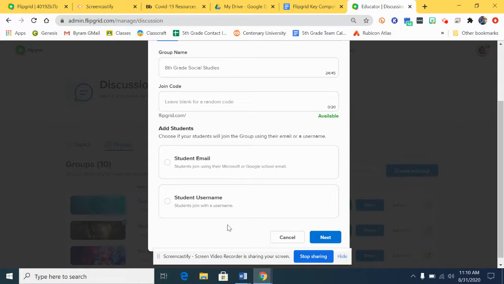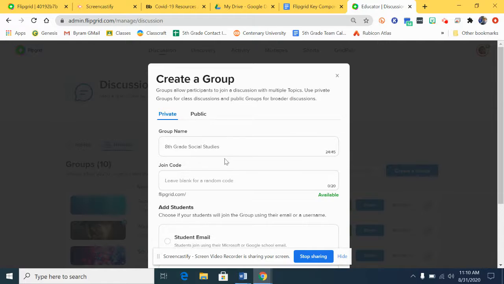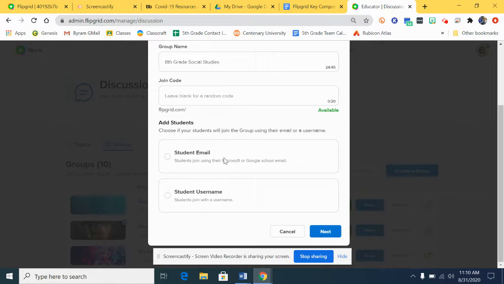Okay, so next we want to add our students. Now you're going private, so you're not just going to be able to generate a link that anyone can use ever, everywhere. What you want to do here, I think the easier way is to go with your student email. And what that means is your students, when they log in with their Somerset Hills email address, that email address basically is their password to get into the Flipgrid. So you don't have to mess around with passwords or specific links or privacy settings. That kind of gives them access and keeps others out. So we'll click student email there.